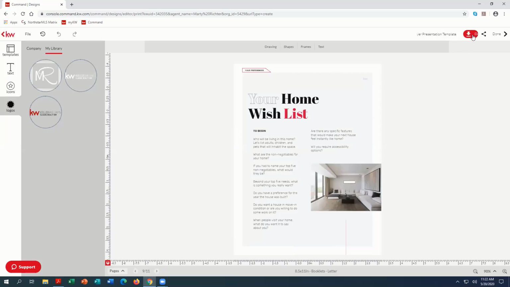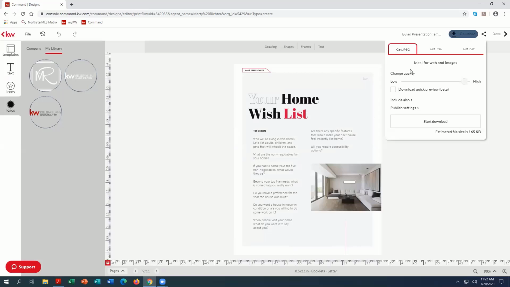And then I could click download in the top right corner. Click the download arrow. You've got a number of options here. You can download pretty much any design as a JPEG or a PNG image. That's going to be for your social media sharing, Facebook, Instagram, things like that. In this case, since this is a piece that I'd want to actually print out to give them, I download this as a PDF. So I'm going to click Get PDF.